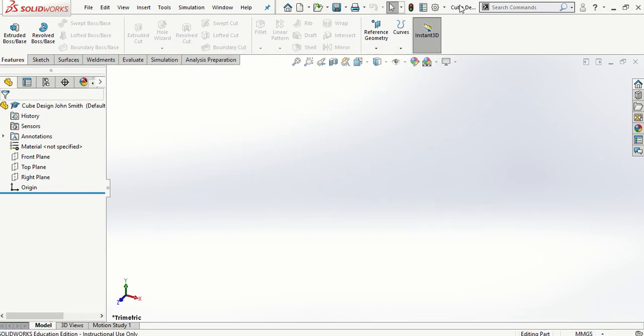And what you'll notice is up here, the name will change from part 1 to cube design. Okay, so that means now as we go along, every couple of minutes when we do something important, I'll come up and I'll hit save. The reason for that is sometimes on SolidWorks, if you're doing a very important command, SolidWorks will crash because it's so hard on the computer. So it's best to be in the habit of saving so that you don't lose too much work if that does happen to you at some stage in your career. Okay, so that's saving the part.